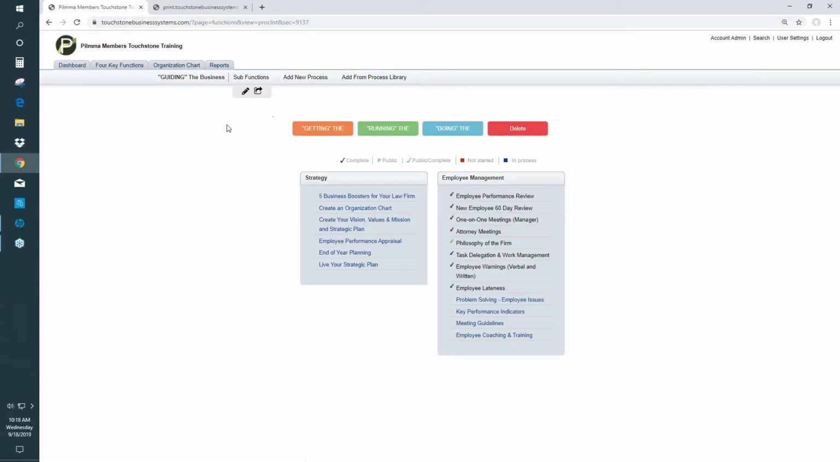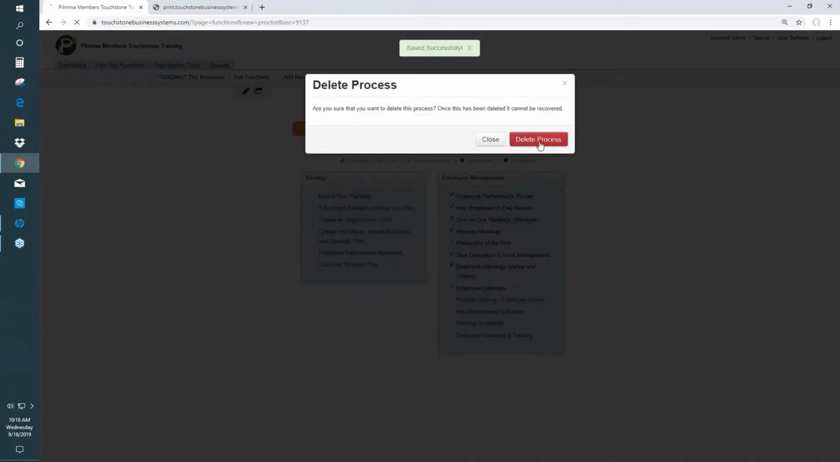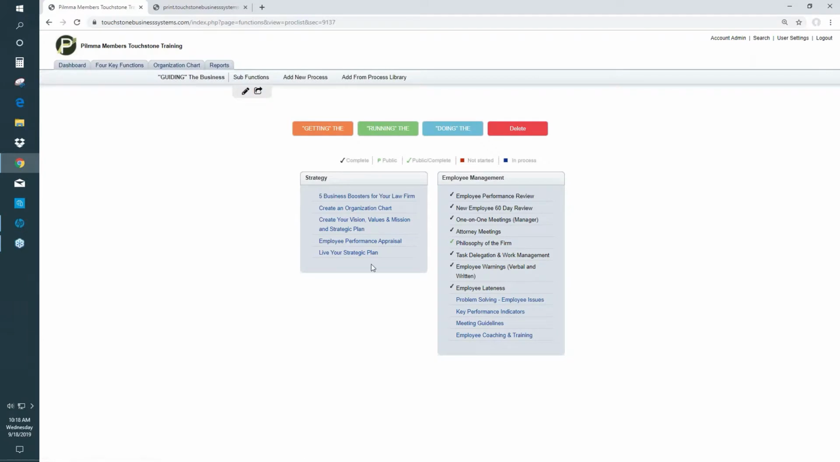If you go back, I'm going back to strategy here and guiding the business. If you take that process and you drag it here to this delete folder, I'm waiting for it to turn green. That lets me know I'm on it. And I let go, and then I hit delete. Now that process is gone. You can see it's gone from the list.